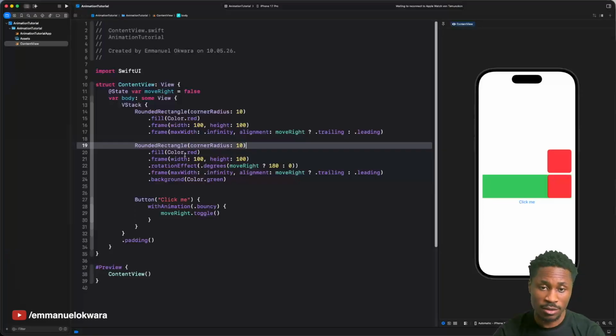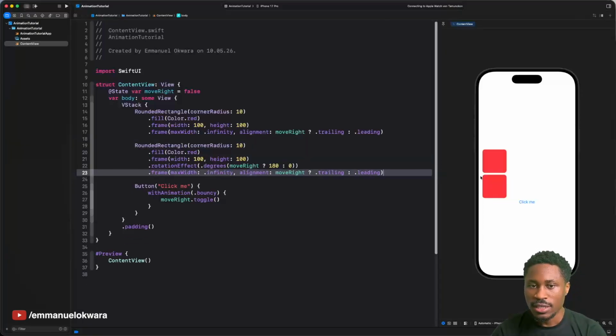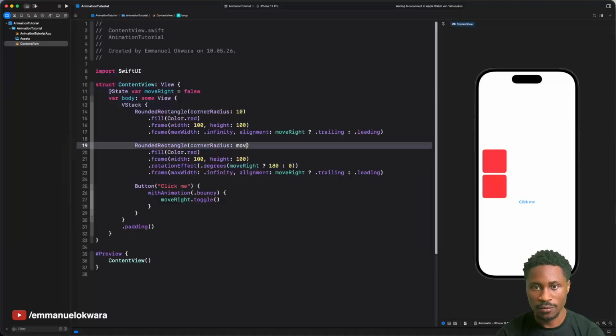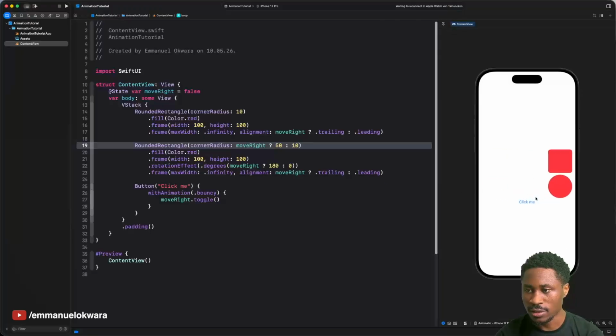Okay, it's just something I wanted to show you. So now you can see that we have two animations running. It moves to the right and it also rotates at the same time. You probably have guessed that we could also animate, for example, the corner radius. If we want to change this to a circle, it can come here and say, if move right, then it should have a corner radius of 50. Otherwise, it can have a corner radius of 10. So when this is done, I do this. You can see how now it rotates like this all the way here, comes back like that.